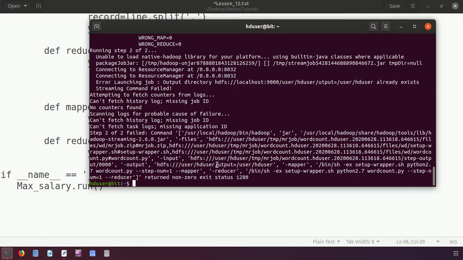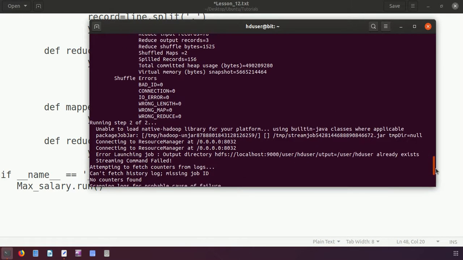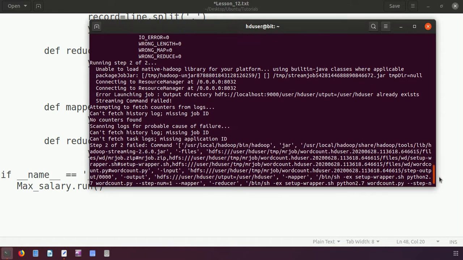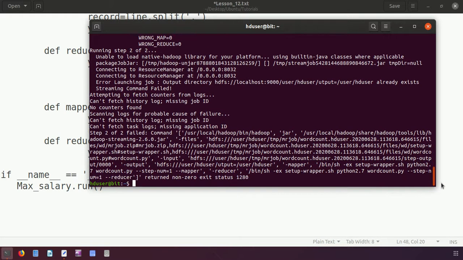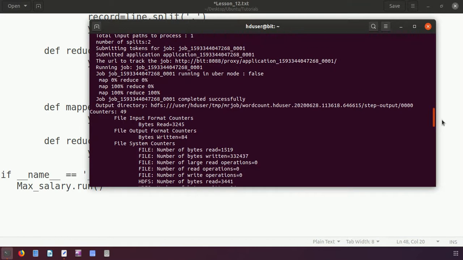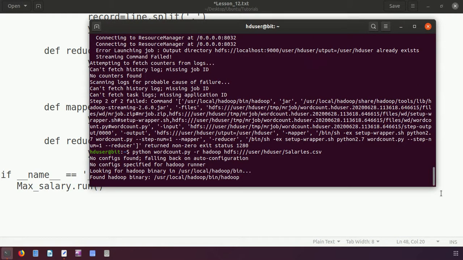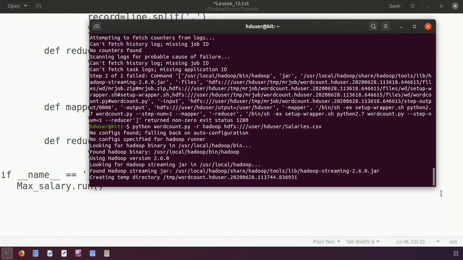So what is the problem? Okay, the problem friends is here because we have already a name there. Step 2 failed. Why did it fail? Maybe the reason is the output directory. It says okay, let me first remove this one, whether it is showing the output or not, and then we'll store the output with it.